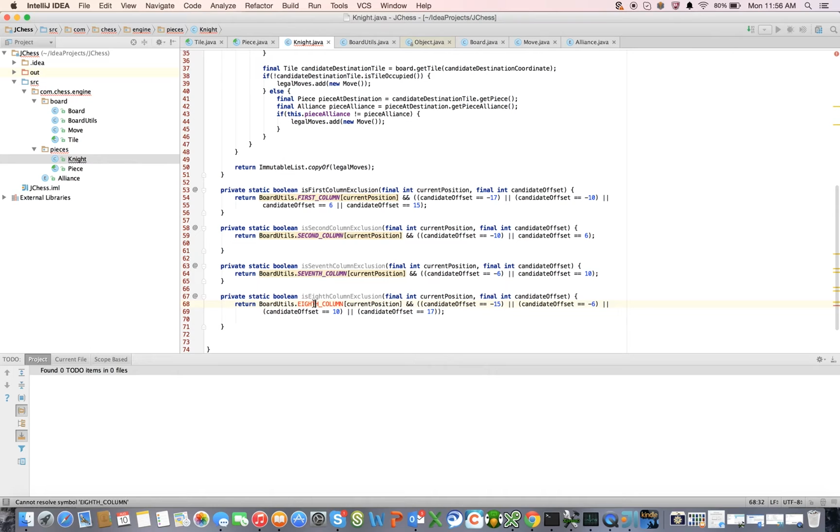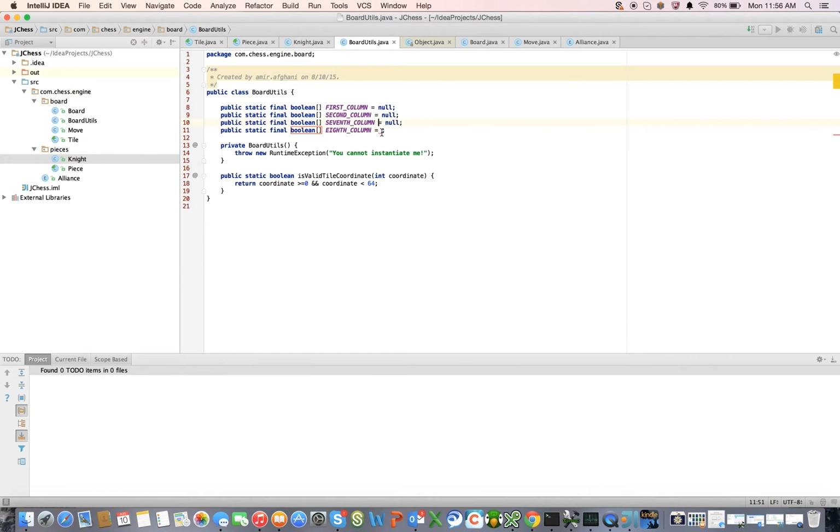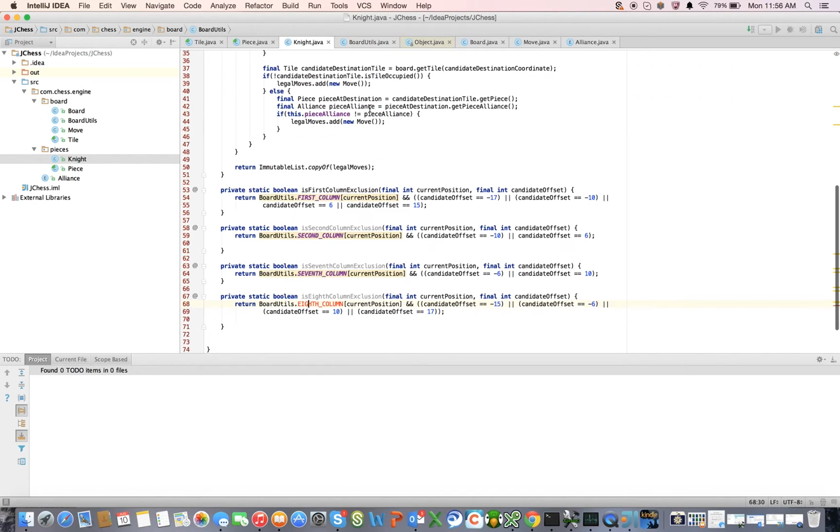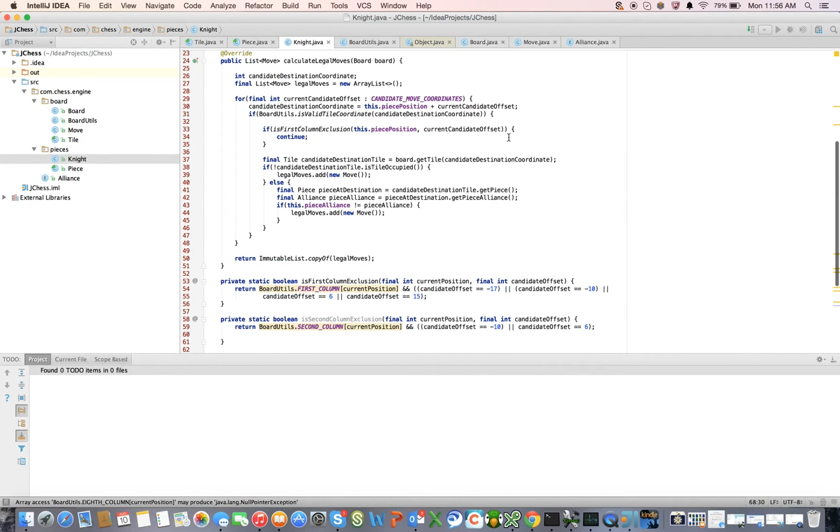So let's go ahead and create that constant using the IDE light bulb. We haven't fleshed these out yet, but we will. There they are, the first, the second, the 7th, and the 8th column exclusions. I encourage you to look these exceptions over. I'm going to double check these after the video and make sure that I got them right. But let's go ahead and include them in.